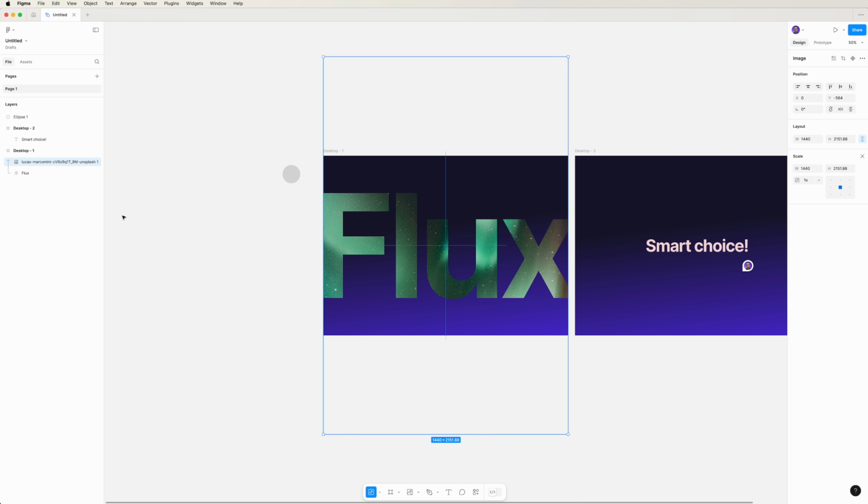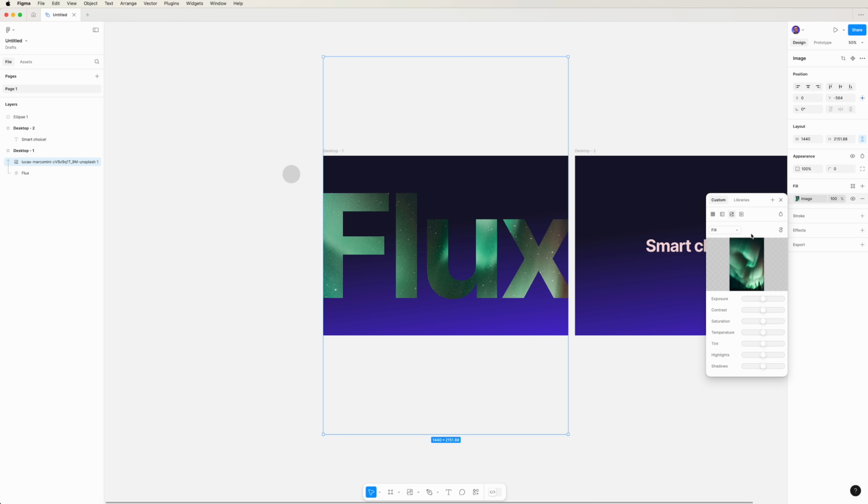If you click on the image again by selecting it in the layers panel on the left, you can have some basic image editing right within Figma without having to go to an image editing program. So we can mess with exposure, contrast, saturation, tint, highlights, shadows, all this kind of thing to get that how we want.